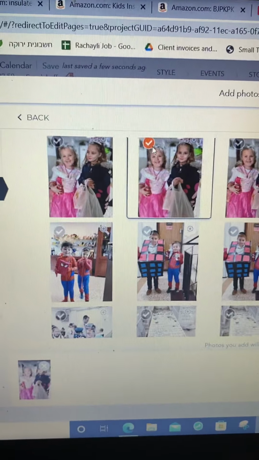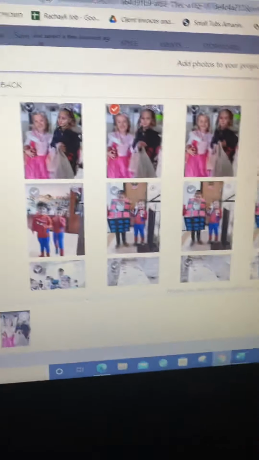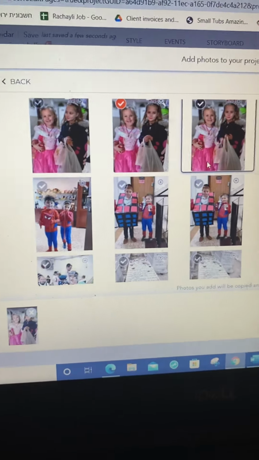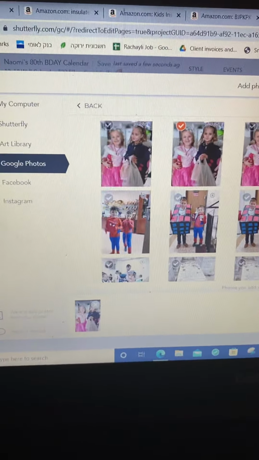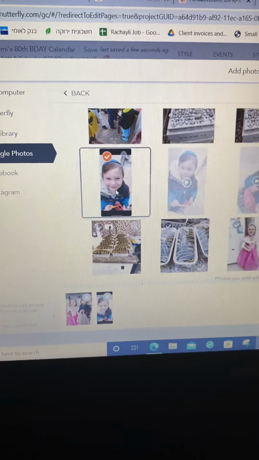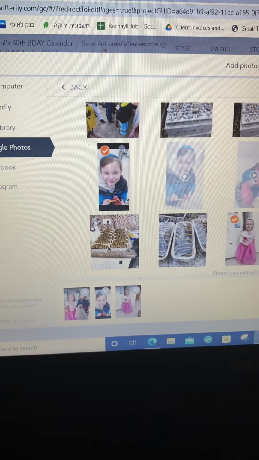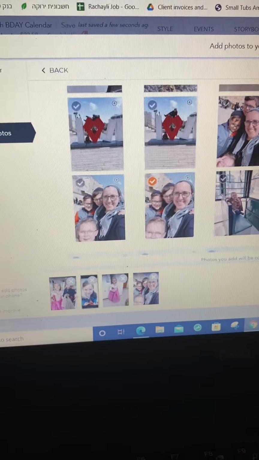So now that it has this check, when I press add, it will add it. It won't add it to the calendar. It will just add it to this project. I'll show you what I mean. Okay. Obviously, these are not really being added, and I'm just doing this for now. I could select however many I want. Okay. I'm selecting, let's say, these 4 pictures.